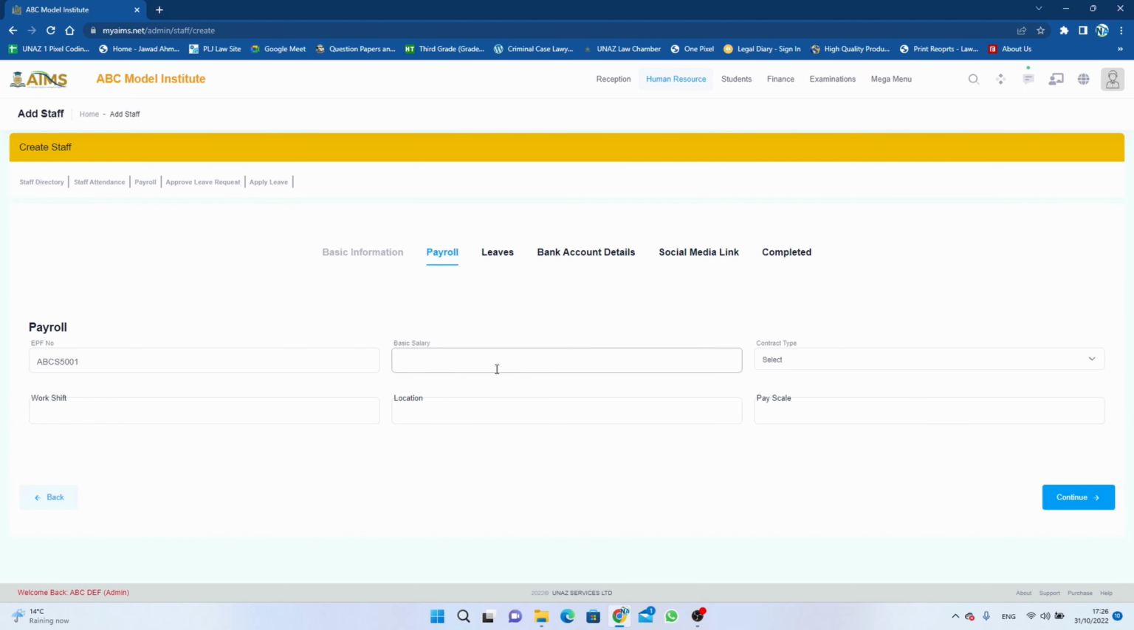Basic salary, I will just say 100,000, and contract type permanent or probation. Work shift, morning or day. Location London. Pay scale, I will say BPS 20. Leaves, these are the leave types which we already added in the previous video.